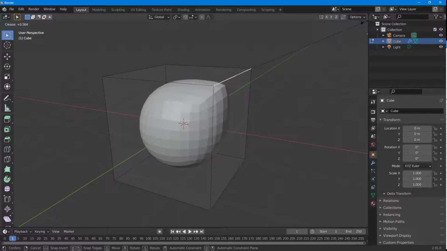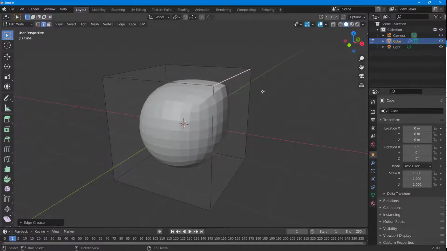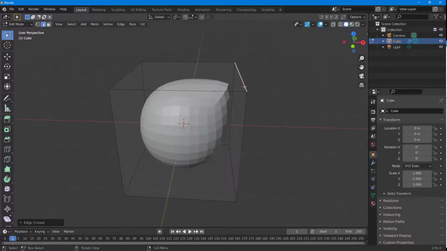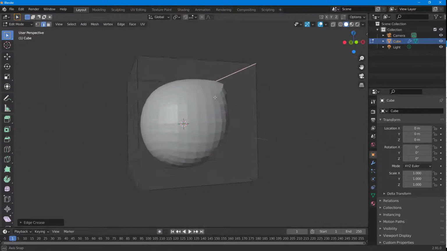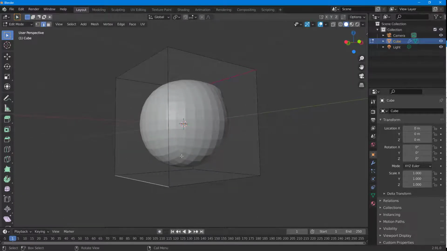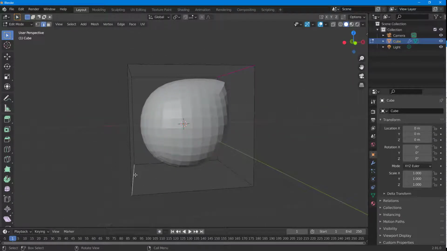If I increase this, you can see that the edge right here becomes more red in color. So this is more intense. This side of the edge is being pulled out, so you can see that this part is sharper. Let's just go around over here, and let's say I want to crease this out as well.